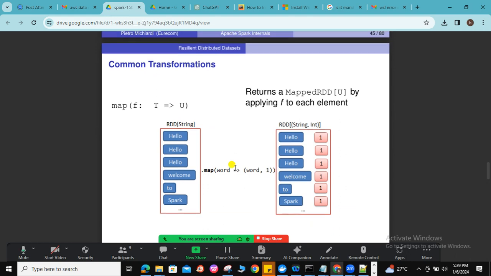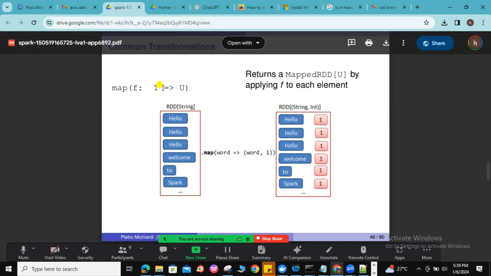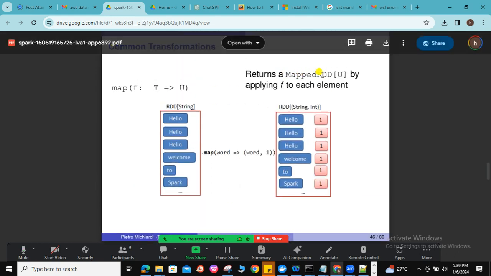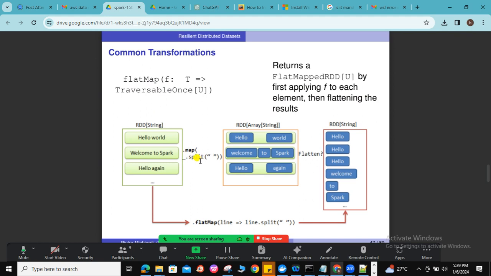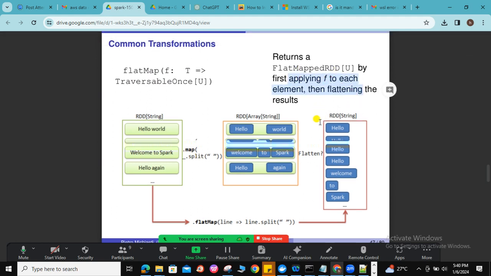I want you to imagine, or rather you need not imagine now. See, RDDs. When you do map, what will happen? Map, you can give like this: map, and you give comma 1. For everything they assign 1 1 1 1. It returns a mapped RDD. Next, you do flat map. What happens with flat map? It flattens the map by first applying the function to each element and then flattening.